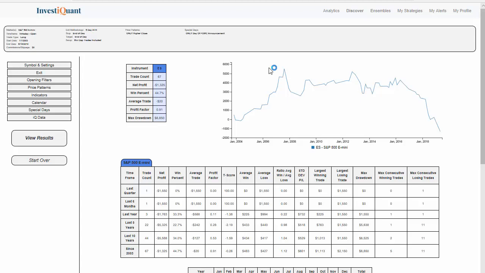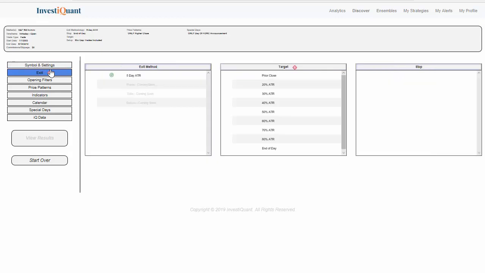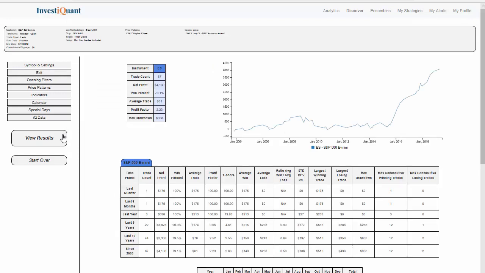I don't see anything interesting here, but what I really want to dig into is more of an intraday trading setup. So to do that, I need to go to symbols and settings and change the trade type to fade, and this will be buying if we gap down at the open and selling if we gap up at the open. I'm going to change the target under the exit to prior close. I'm going to add a stop. I'm going to use 30% of the 5-day ATR. Based on today's ATR, that's just shy of 6 points, 5.75 points or so. And I'm going to run this again for an intraday setup.